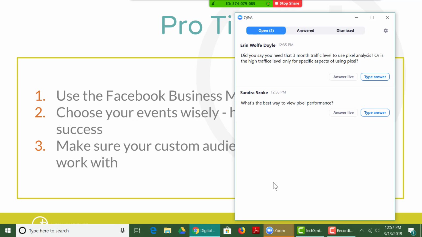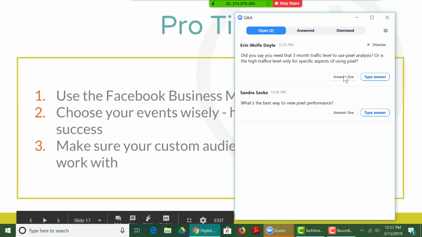And then I see a couple other questions here. Did you say that you need that 3-month traffic level to use pixel analysis, or is the high traffic level only for specific aspects of using the pixel? Well, it depends on your traffic. So if your website's getting 10 to 20,000 visitors a day, which some sites do, you have the data within a few days to run ads. If your site's only getting 1,000 visitors total per month, then you probably need 2 to 3 months worth of pixel before you can do anything with it. So it's really depending on what you want to do with it.